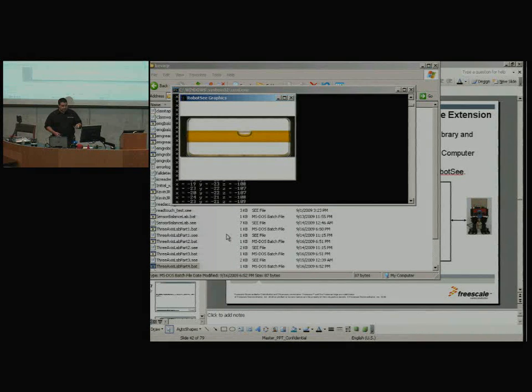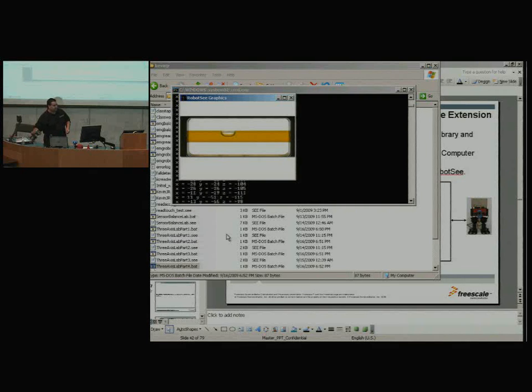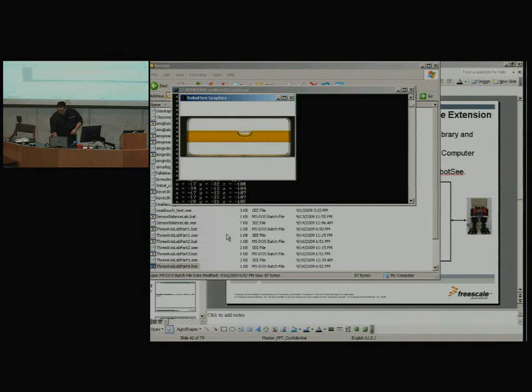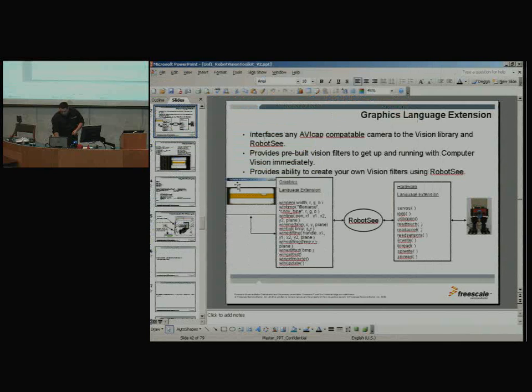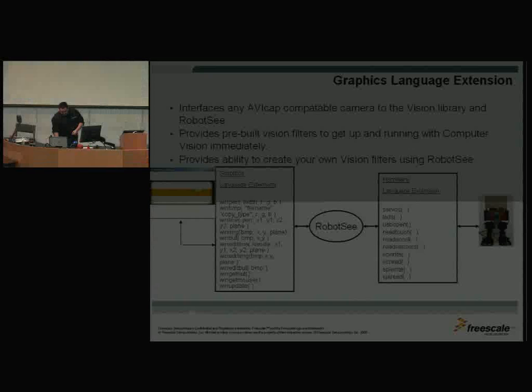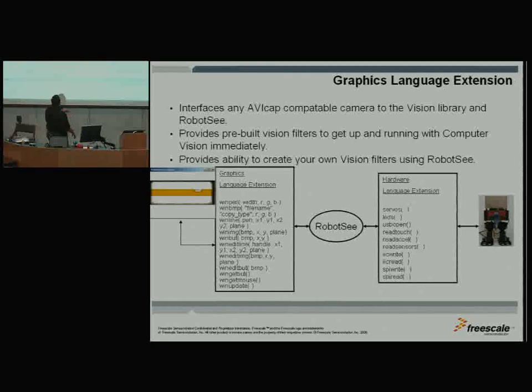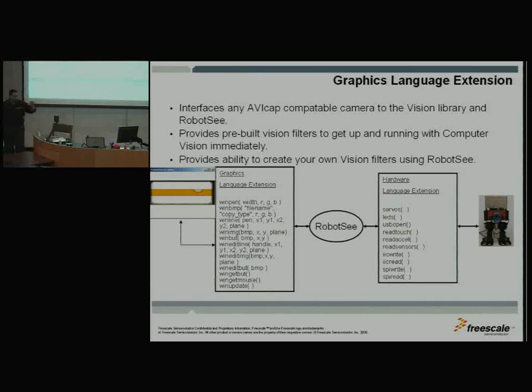So this code that's running right here is actually entirely written in Robot C. The way that works is, again, you load up a graphics library, a graphics language extension, and I try to avoid the word library because library scares people who don't understand what it is. So you load up the graphics language extension, and it adds, I think it's 11 keywords last time I counted. With those 11 keywords, you can do bitmap graphics.